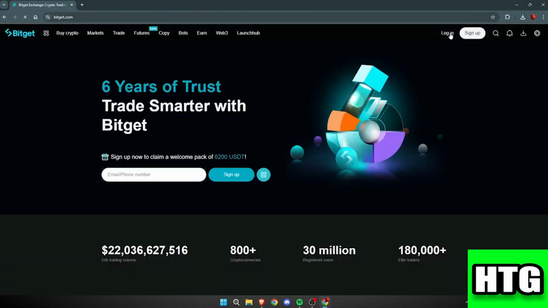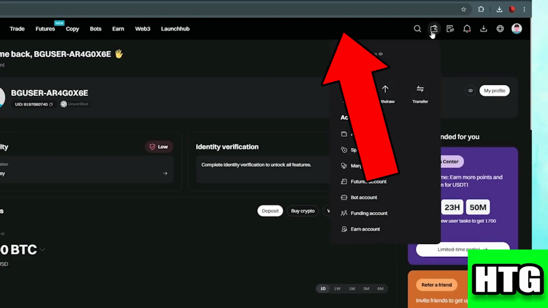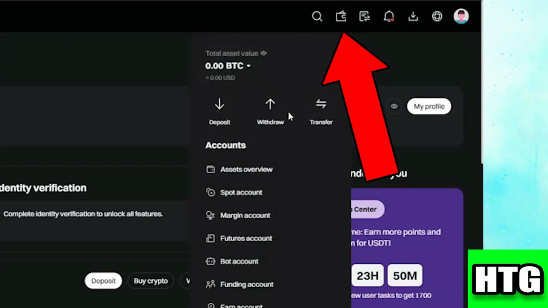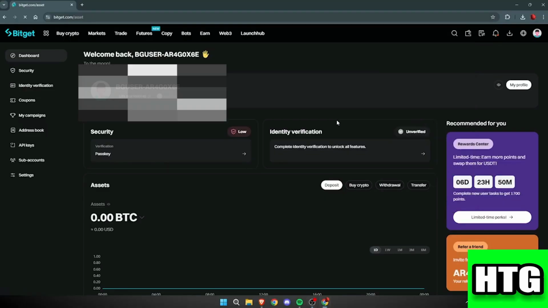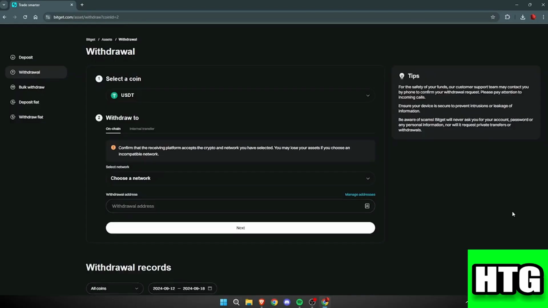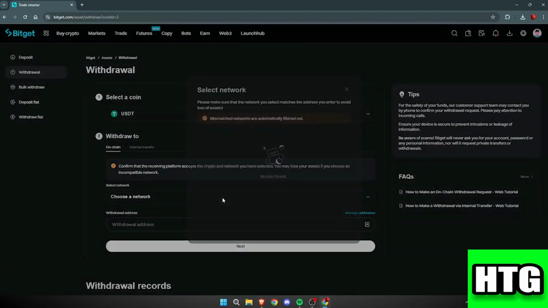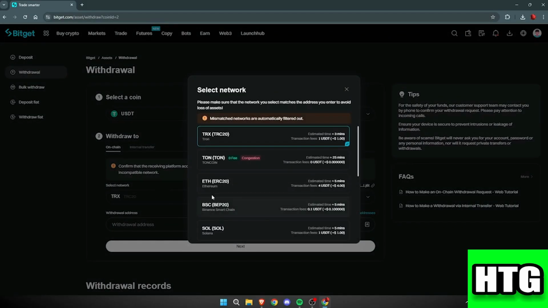Once you're logged in, navigate to the top right corner of the screen and click on the puzzle piece option. From the drop-down menu, go down to Assets Overview and click on that. Next, click on the spot option on the left side of the screen. Now, select Withdraw for USDT.